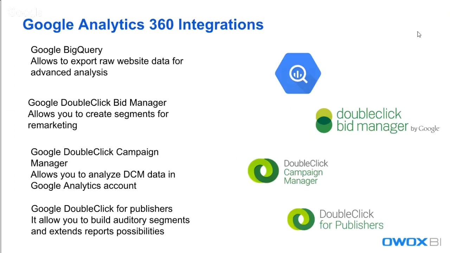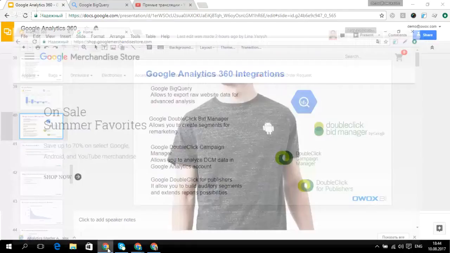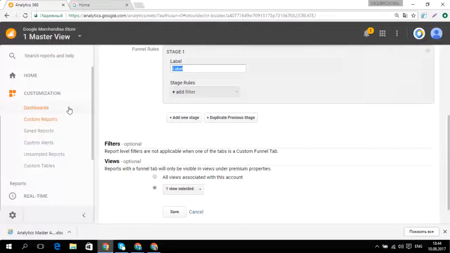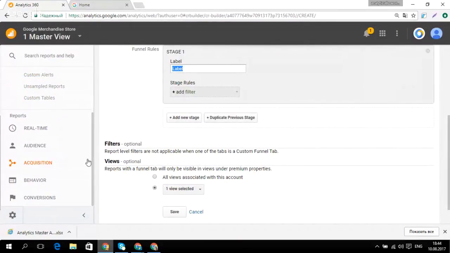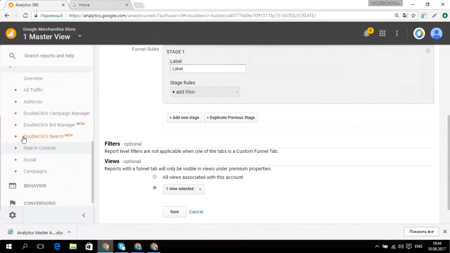Okay, so when you complete the integration of DoubleClick Bid Manager reporting, which is very simple, you will see new reports in the acquisition tab. Okay, let's check these reports. Let's go back to our demo. Here is our acquisition tab, and we can see 3 more sections: DoubleClick Campaign Manager, DoubleClick Bid Manager, and DoubleClick Search. Let's dive into one of them, for example, DoubleClick Manager.